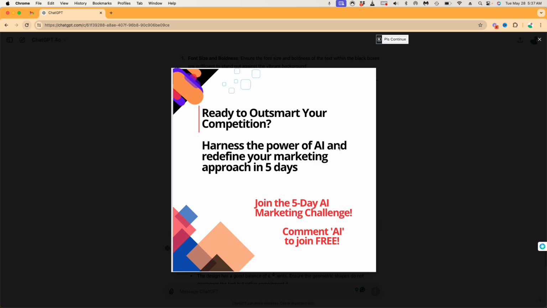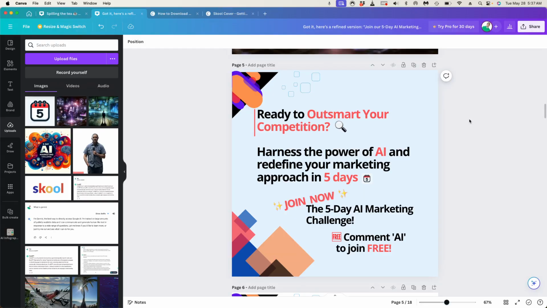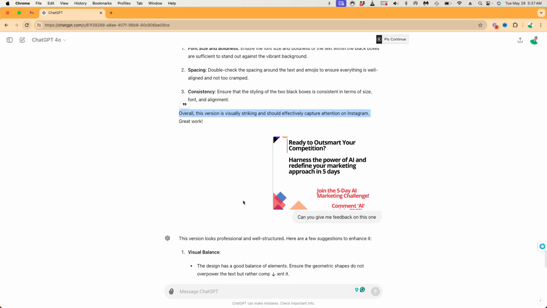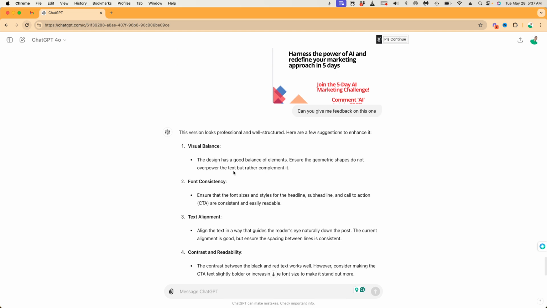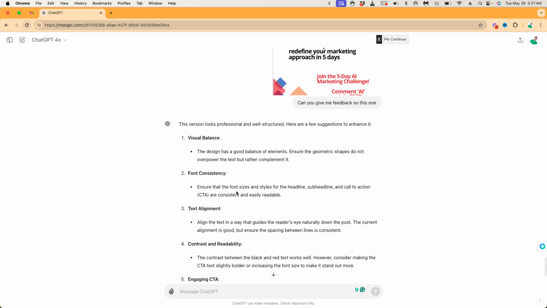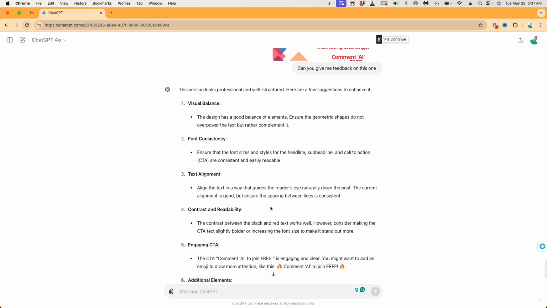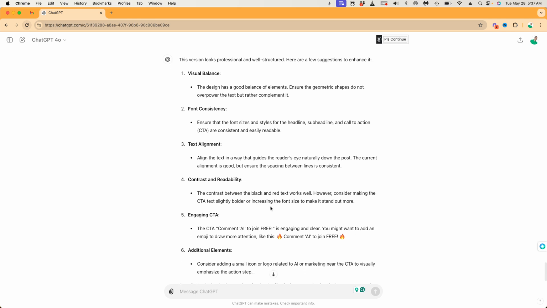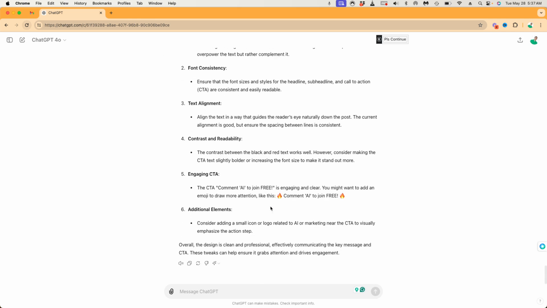But that's why I'm not the design expert. So it told me in this, the design's good balance of elements, ensure geometric shapes do not overpower the text. The CTA, come for free, is engaging even.